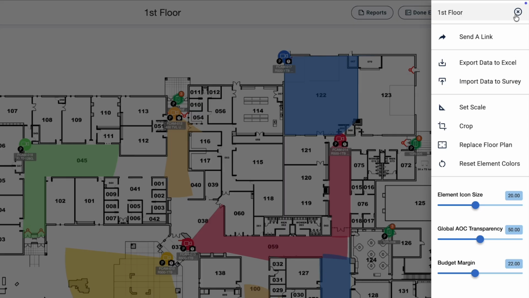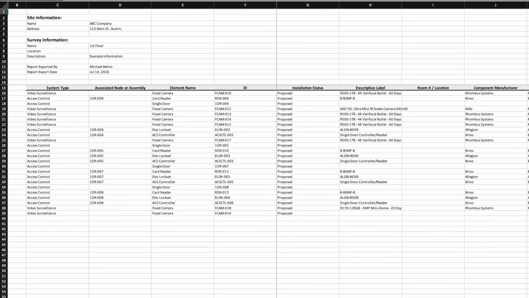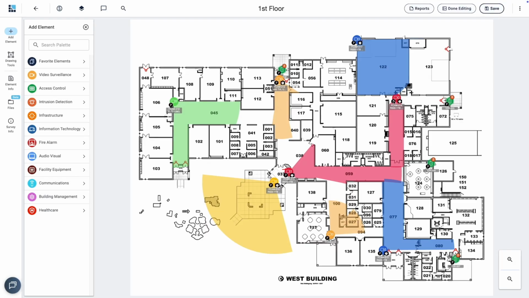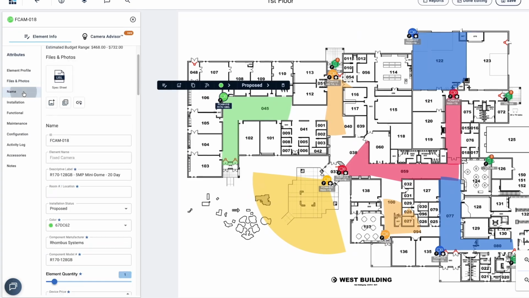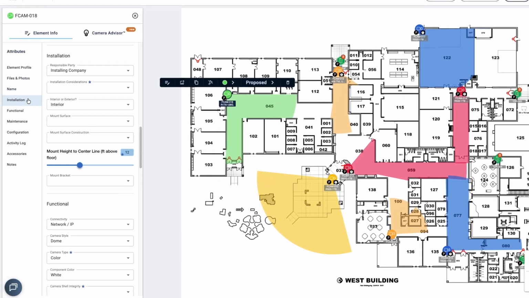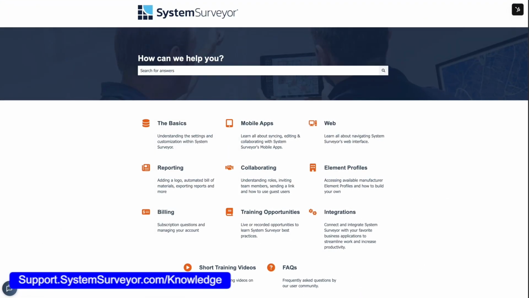Since the initial layout is already in System Surveyor, I recommend that you use our export-import utility, which allows you to easily make updates to all the elements using an Excel spreadsheet. Then you can import this back into System Surveyor. The detailed information will be added to the elements in System Surveyor and accessible by anyone on your team. Check out our Help Center for more information about this process.